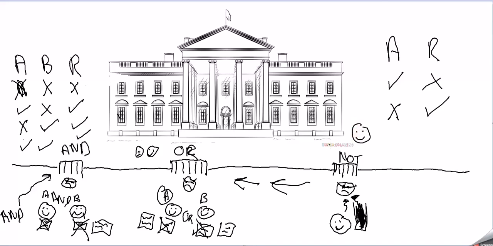So this one's slightly different. It's a bit more confusing. The NOT reverses the situation. So if you've got an ID card, it won't let you through. If you don't have an ID card, it will let you through. The next video will show you how this is used in computer science.